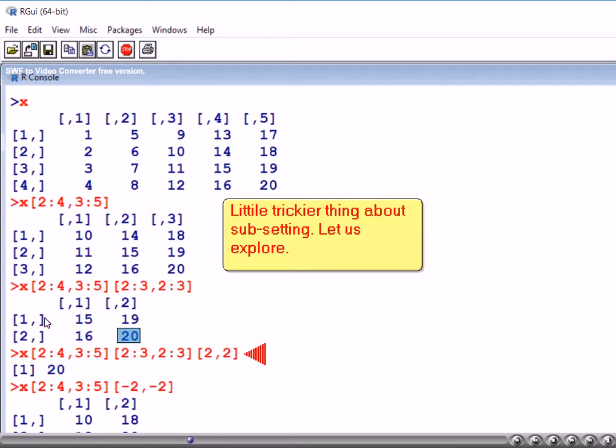Here, for this 2 by 2 matrix, we are accessing the second row, second column element, that is 20. Like this, we can write complex subsetting equations according to our wish. Let us understand this equation.